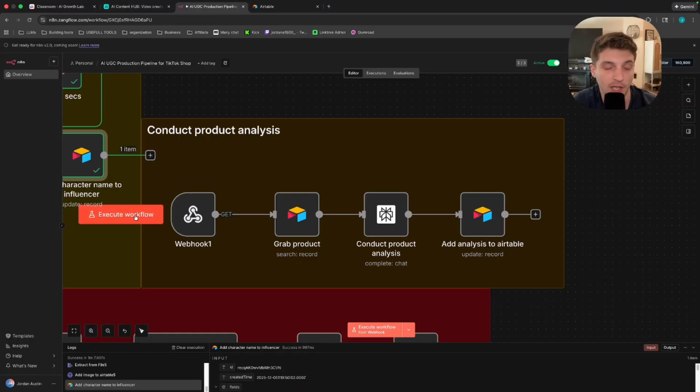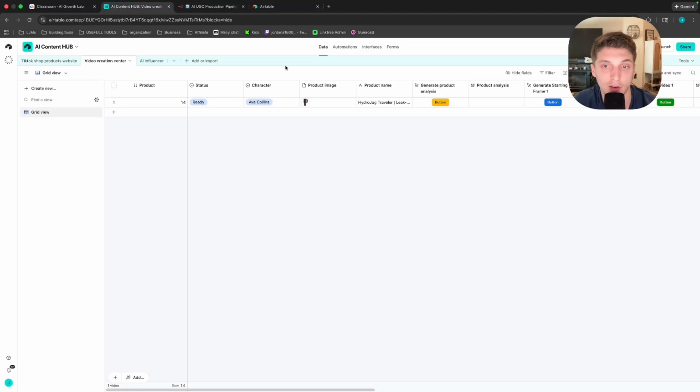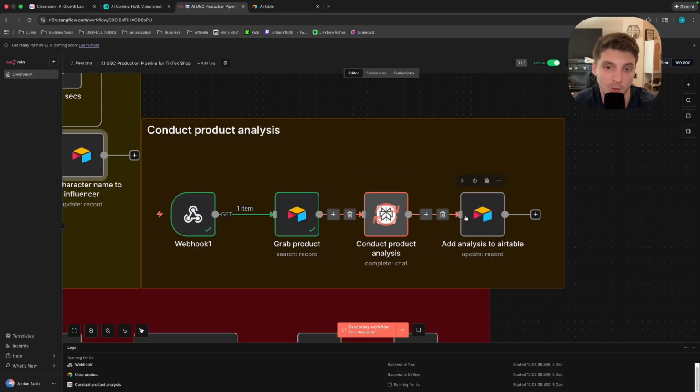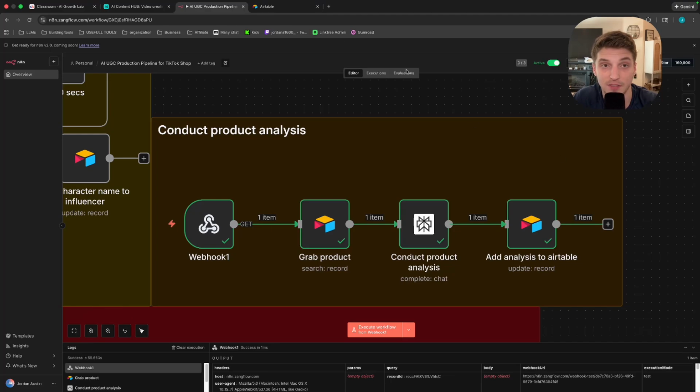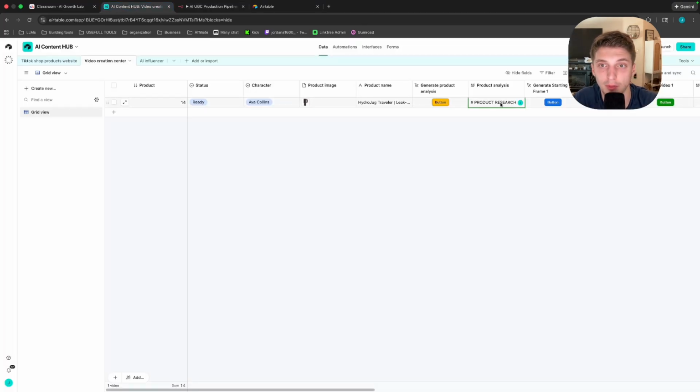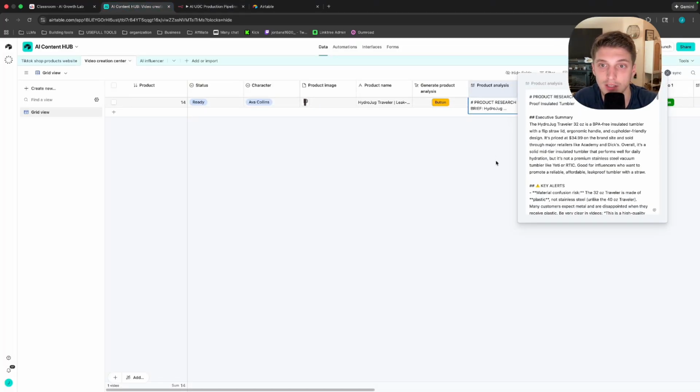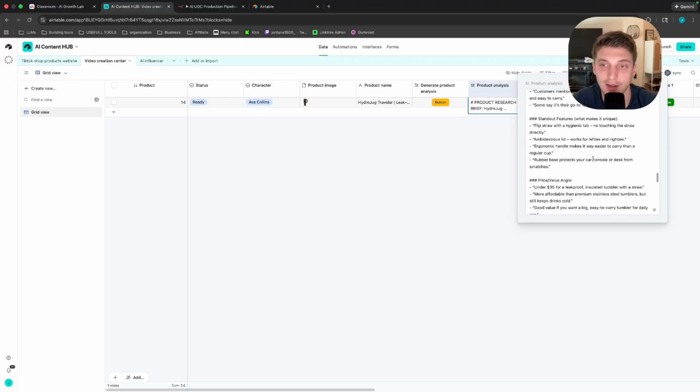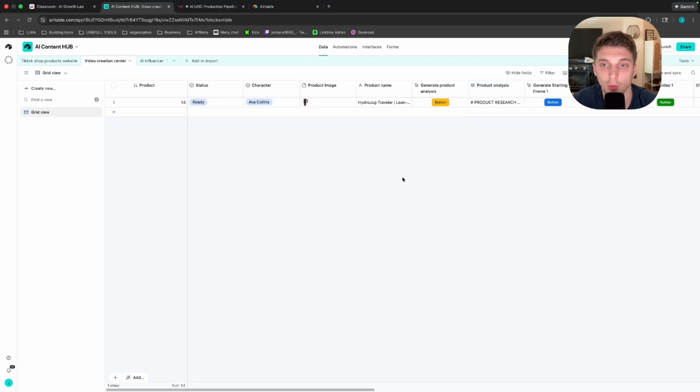As always, we're going to click execute workflow here if we are on the test URL. I'm going to come into our Airtable and click generate product analysis. And we can see our button has worked. All right, the product analysis has finished. Let's make sure it is populated in our Airtable. There it is, the entire detailed product analysis, everything about the product. Let's dive into the workflow, break it down by node, and see exactly what happened.